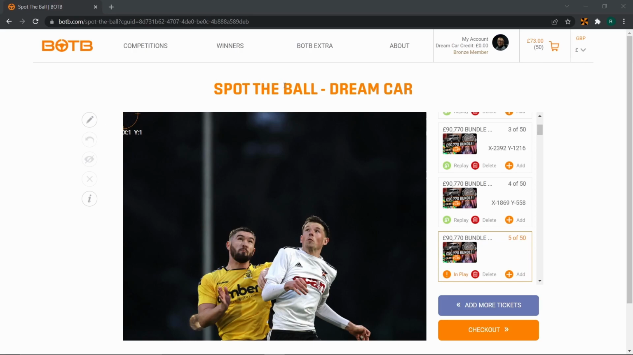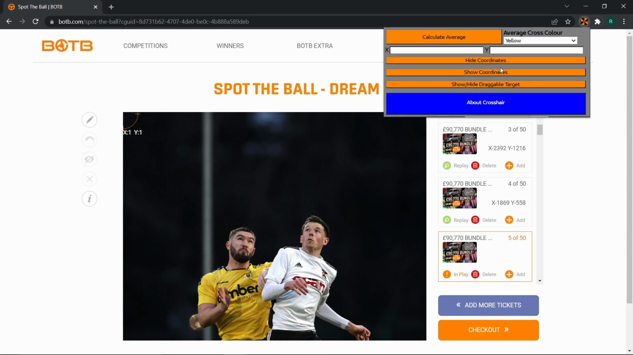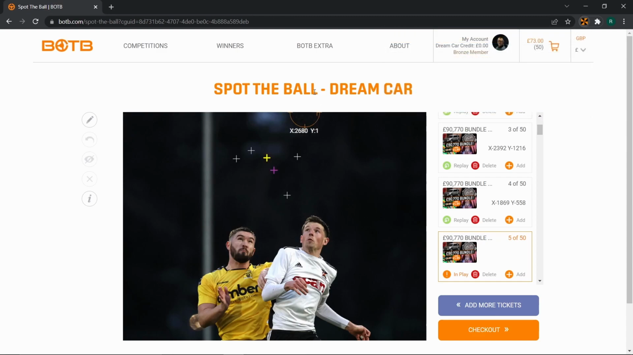So the next feature I want to demonstrate is the show coordinates button. And it's pretty self-explanatory. It will show all the coordinates that have been hidden. So now I have all my coordinates back from what I plotted previously, including the averages that were made as well.